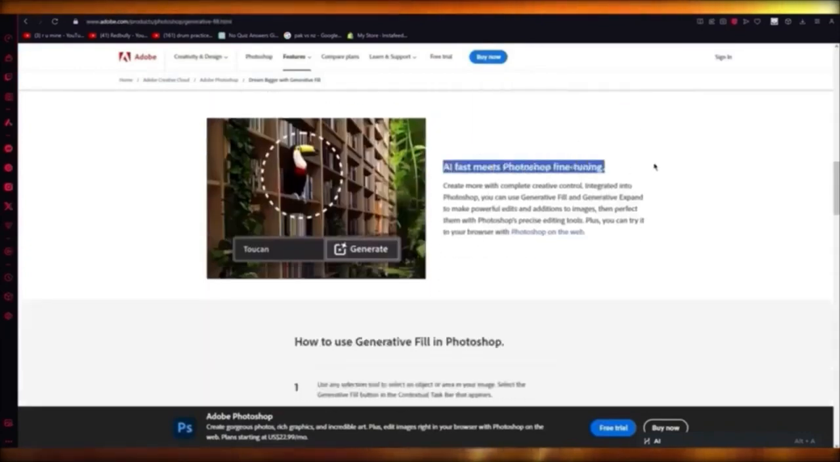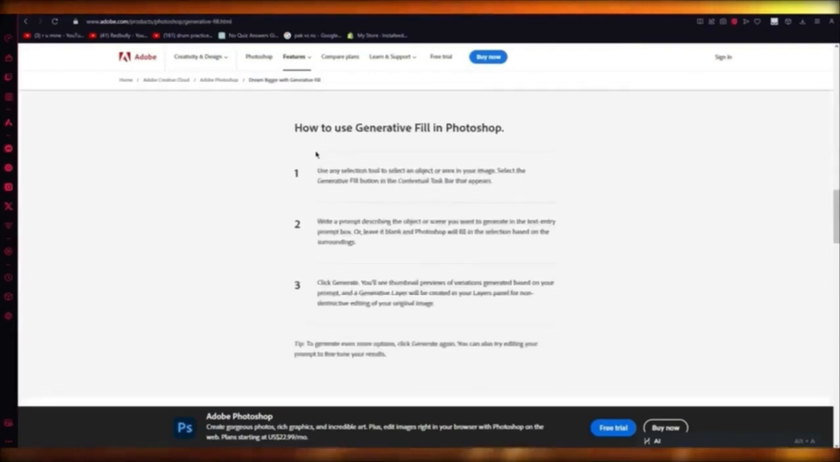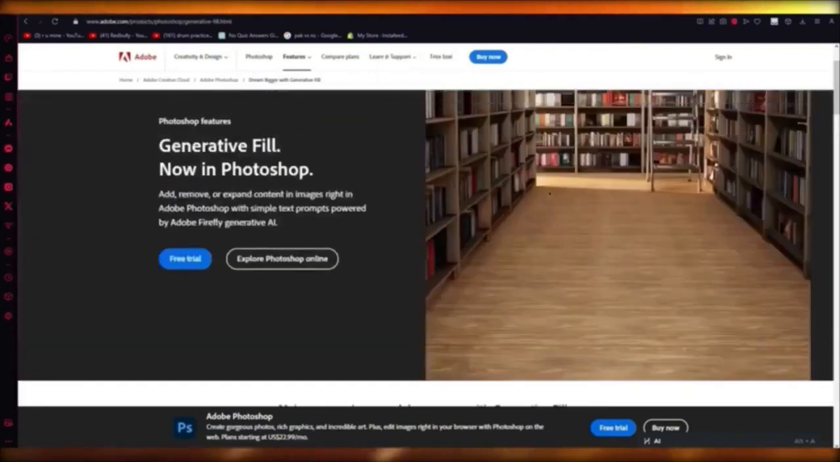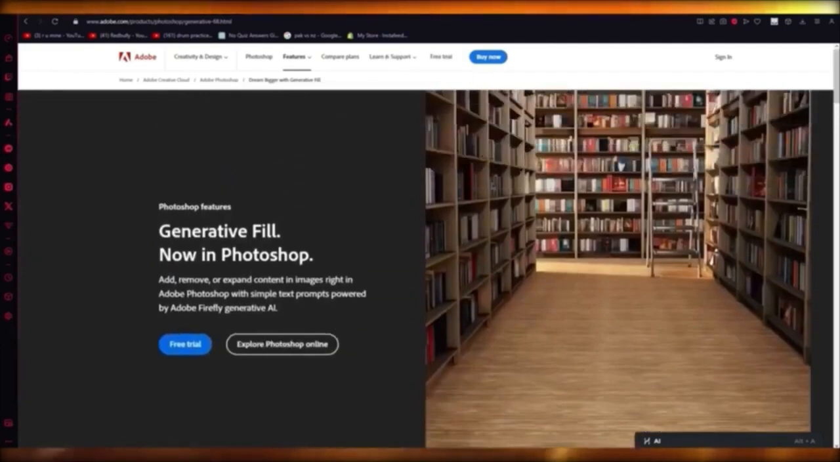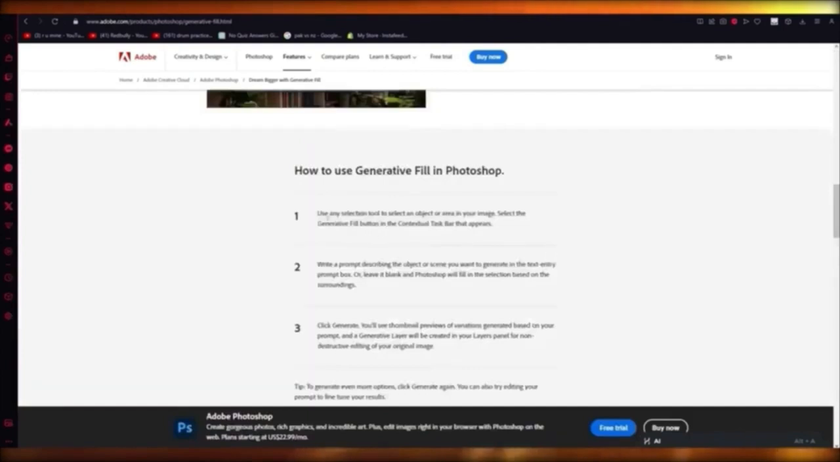And you can also add anything you want. So basically, you're going to open up your Photoshop, and you're going to go to any picture you have. Let's say we have this picture. You're going to go to the selection tool and then just select a part of your photo. Here it says use any selection tool to select an object or area in your image, and select the generative fill button in the contextual taskbar.